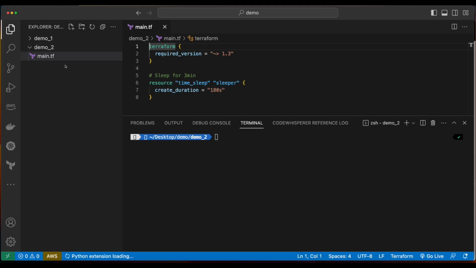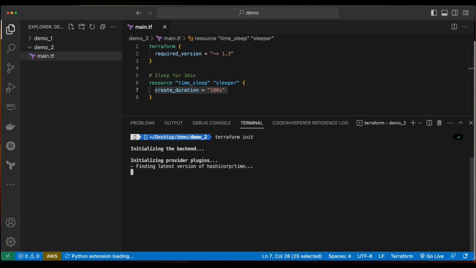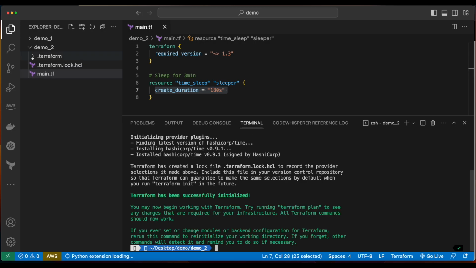So here in VS Code, I have a new demo2 folder, and inside I have a single main.tf. I've added a Terraform block with a required version and a resource of a time sleep, which when the resource is provisioned will sleep for 3 minutes. Now, I'll go ahead and run a Terraform init. And if we look inside the .terraform folder, we'll see the Terraform time provider.